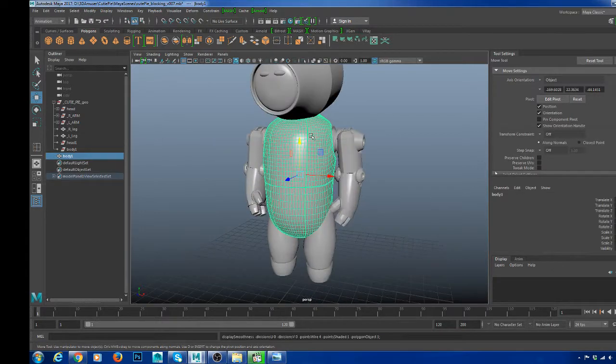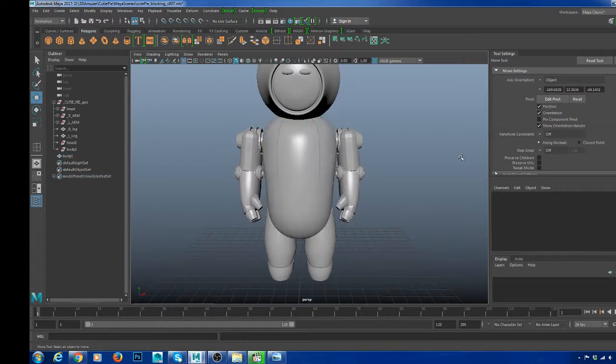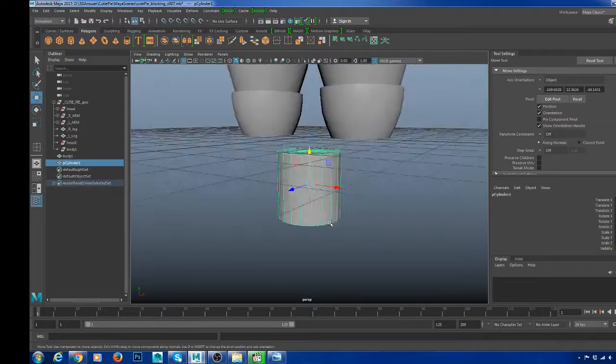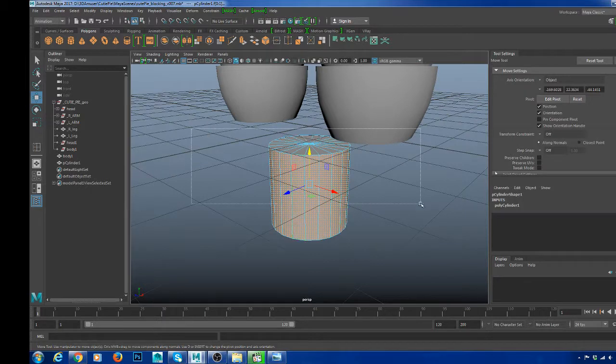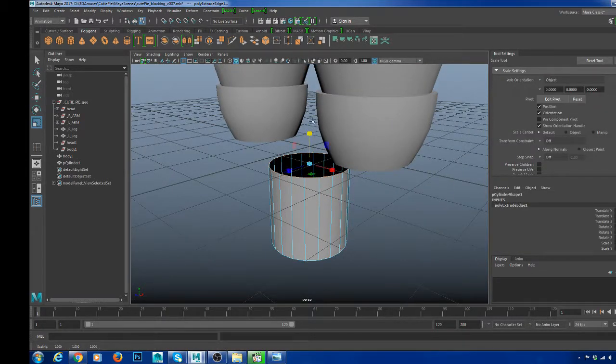So now we can add some kind of details here as well. I'm going to add some kind of buttons for him, or like a button, but let's make some interesting shapes for him.